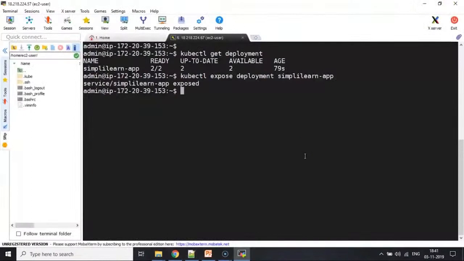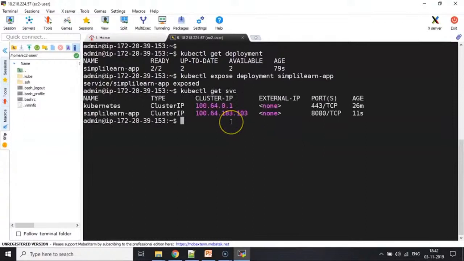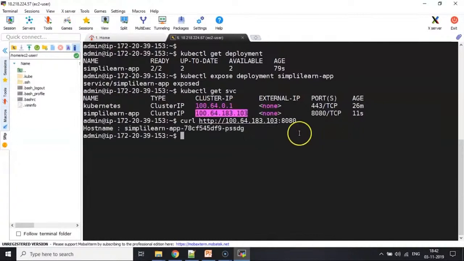I'm not specifying what type and all. I don't want to get into the complications of the different types of exposing this service. So if I don't specify anything, it gives me something called a cluster IP. So this is where my pod is actually exposed. Let me check if this pod is up and running. I'll try a simple curl command. curl http, this is my cluster IP, and the port is 8080. If I hit this, it's actually hitting my application and giving me whatever output.